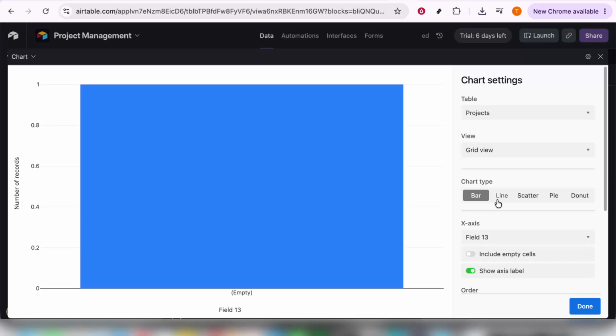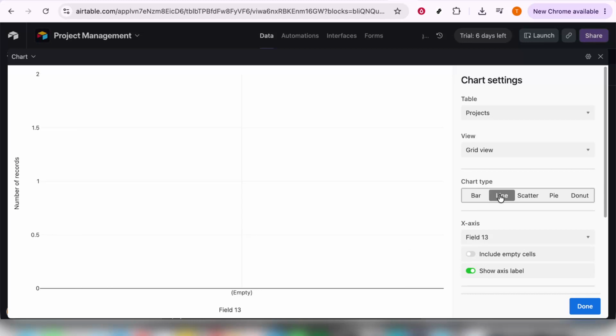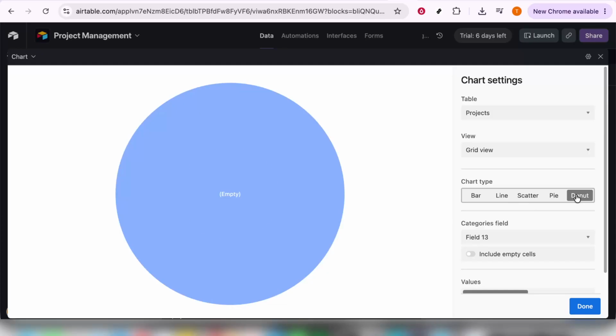When you've identified an extension that meets your needs, it's time to select and add it to your workspace. You do this by simply clicking on Add next to your chosen extension. This action will incorporate the selected extension into your Airtable base, ready for you to configure and use.